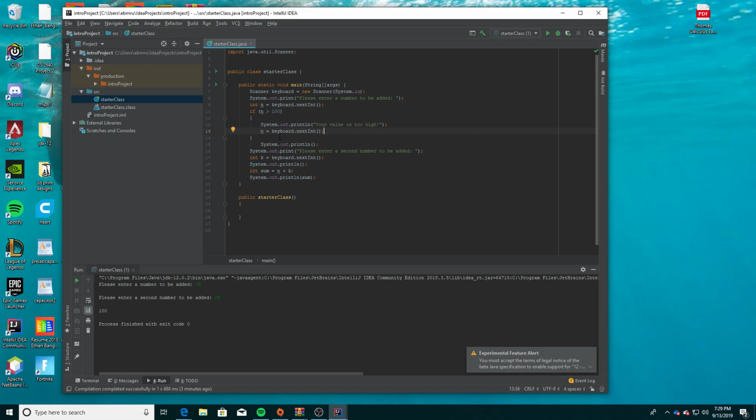Okay. So basically what this is going to do is if it's greater than 100, it's going to say your value is too high. We'll say please enter a new value. Okay, and then it'll take in another value, save it as n, which we want it to save because in the summation we're using n. So this is going to change this value from n to the new value that they type in. Please enter a new value under 100. All right.